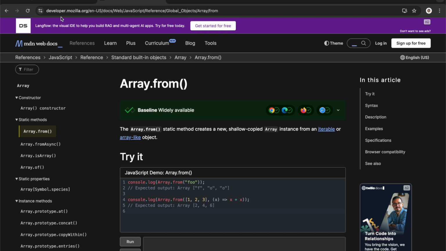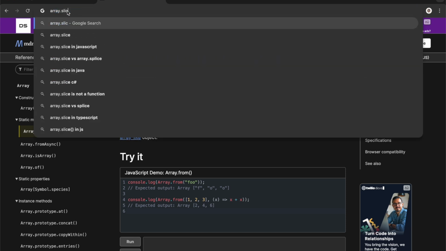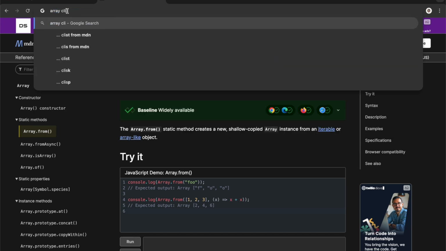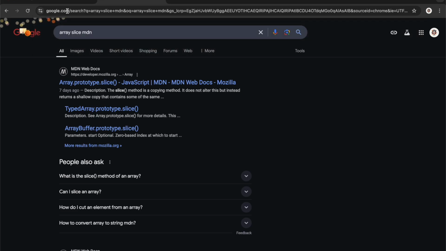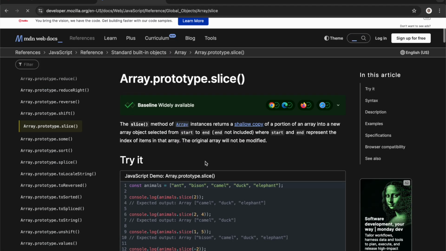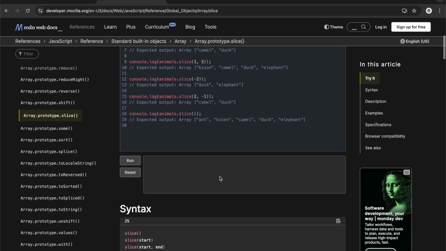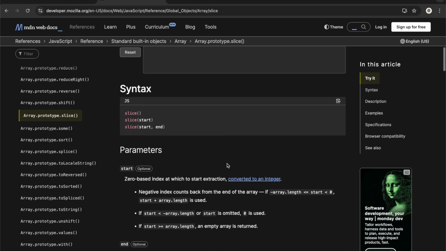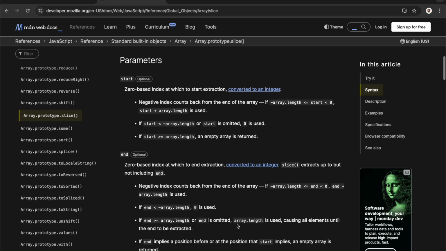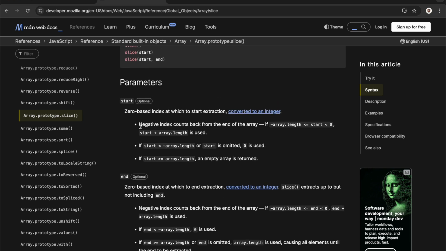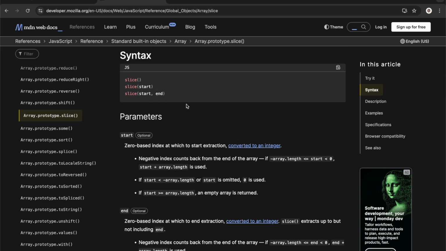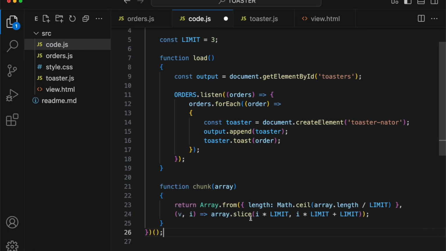Well, let's just look at that too, because we can say, well, what is slice? MDN, what does that do? Well, Array slice. There we go. Here we go, slice. We have a bunch of arguments going into the slice method, a bunch of examples. So here we can see that we have the start and the end of the slice. So let's go back to what we were looking at, and we're saying array slice, start at the index times the limit.